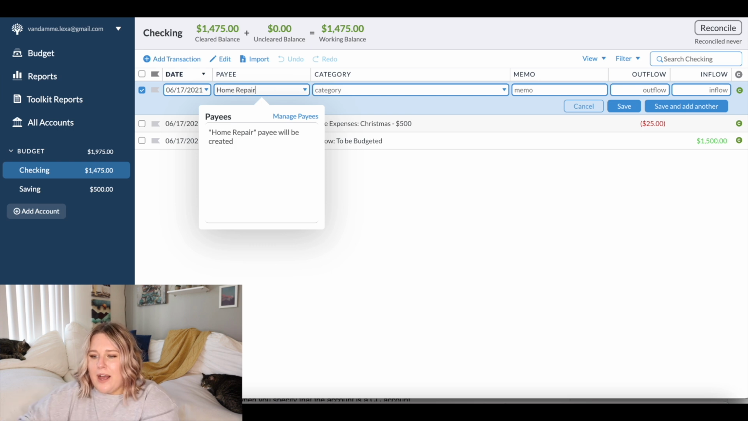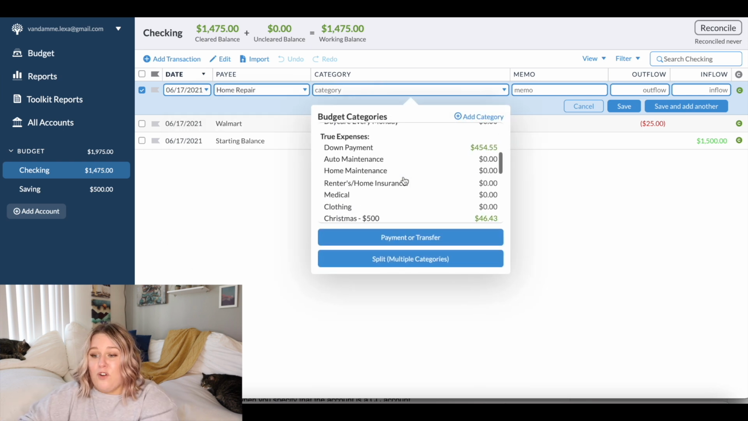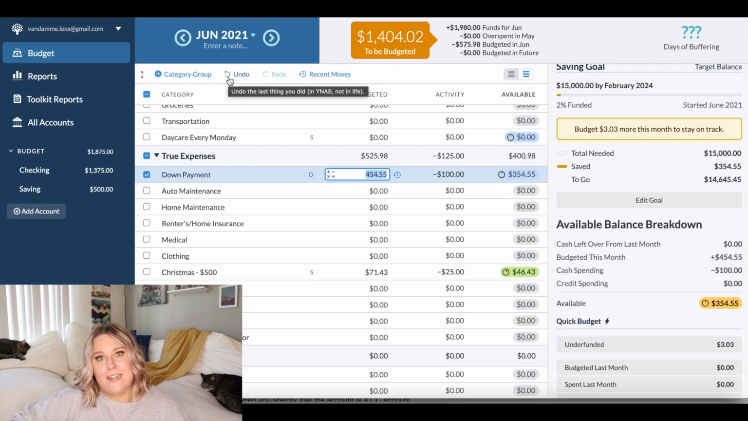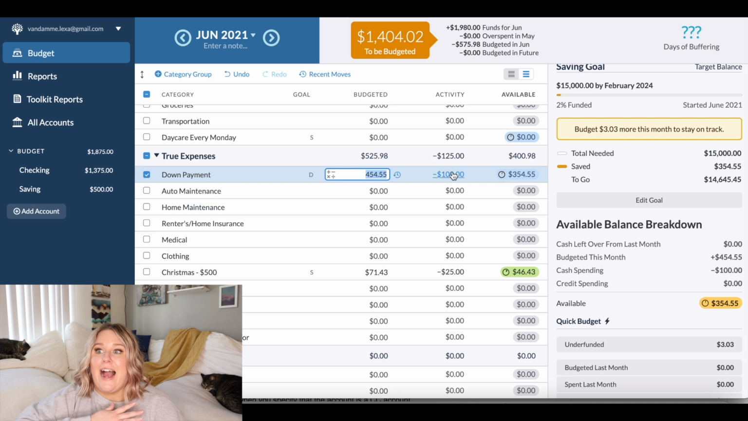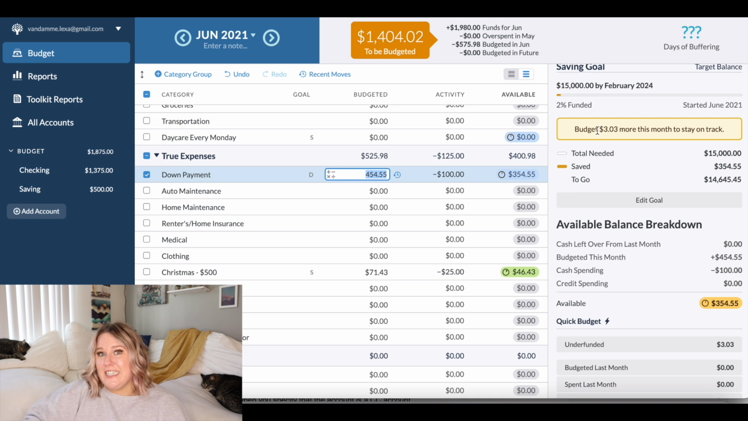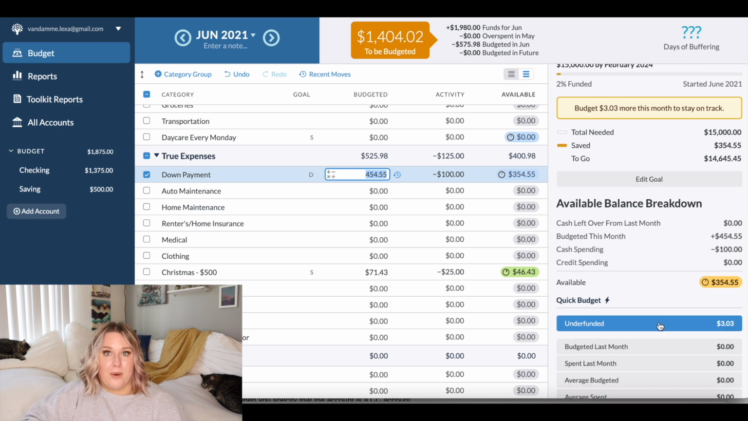So let's say you had to spend money from this category for an unexpected home repair, and you spent $100. YNAB has done the math and taken this $100 and averaged it over the next however many months that you have to save for this goal, and has realized that since you did spend some money from this, you now need to save a little bit more every month to compensate.